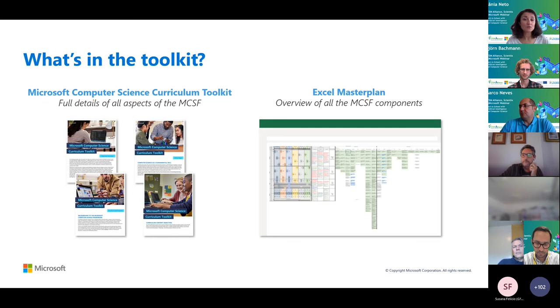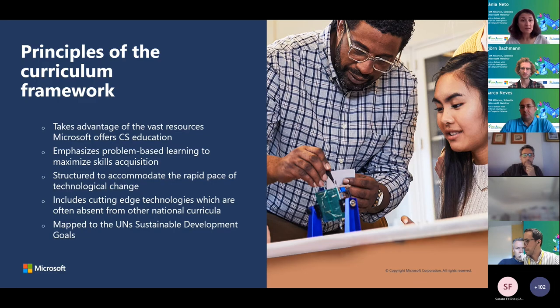You will also have access to a master plan that will show you all the components and all the different bits and pieces where it's composed, and then you can really pick and choose what you believe is best for your students regarding the age or the goals that you have for your learning experience.